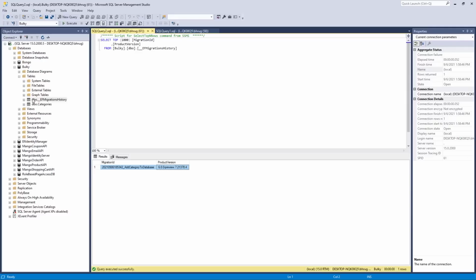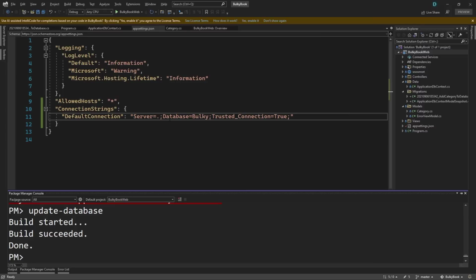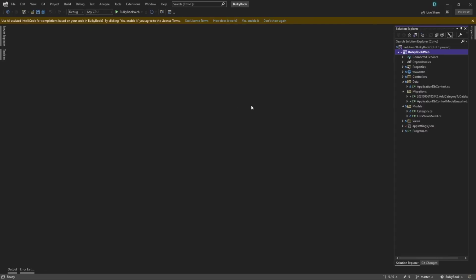So with that, using Entity Framework Core, we have created our database and we have added our table based on the model inside our main project. So with that, let me continue in the next video.